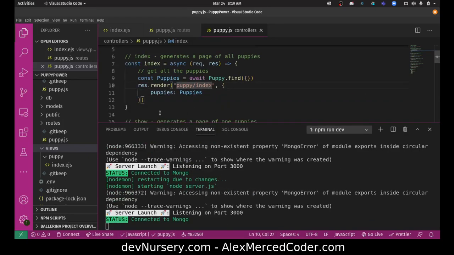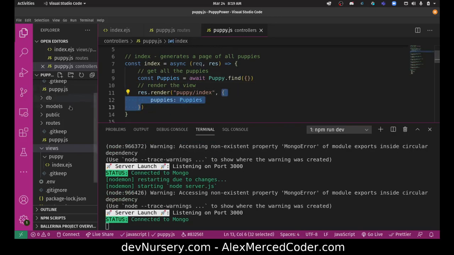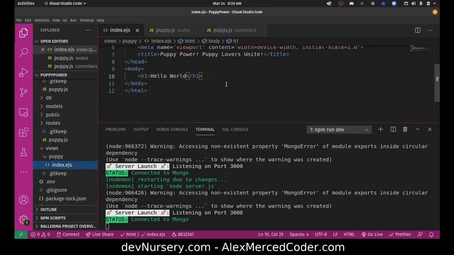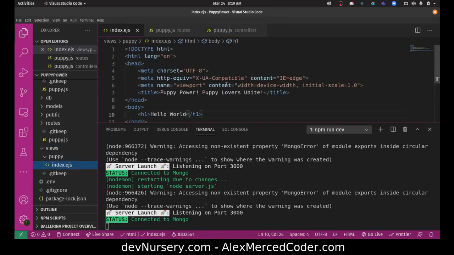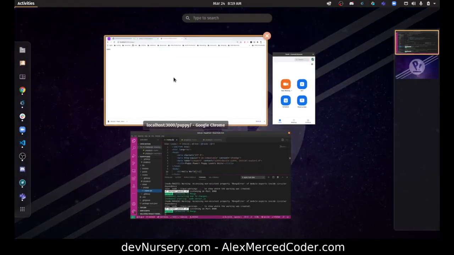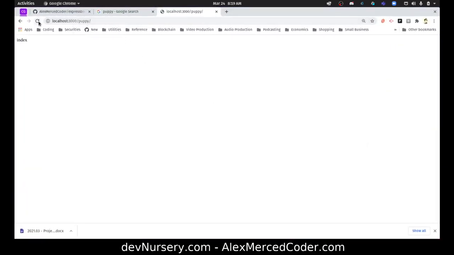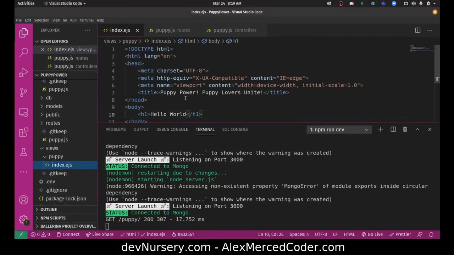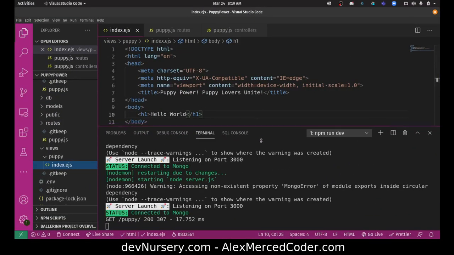Okay, and there we go. So that's all this is doing. I'm going to render the view. And I'm passing this data down to the view, which is done in EJS. So now I'm going to go back to my index.ejs. Well, actually, first let's just make sure that we're seeing the hello world now. So if I go to slash puppy, I should see hello world now. And good, I see hello world. So that means it is reading this template. Good. So now let's edit the template.